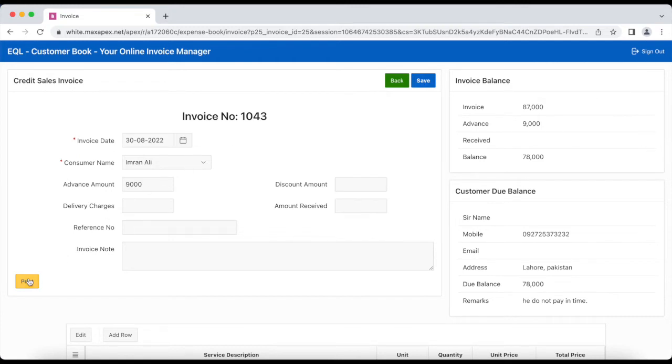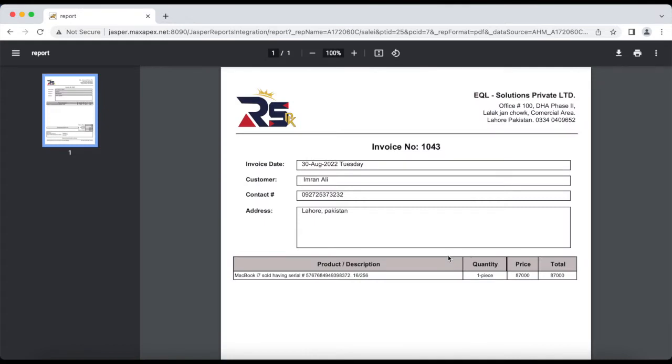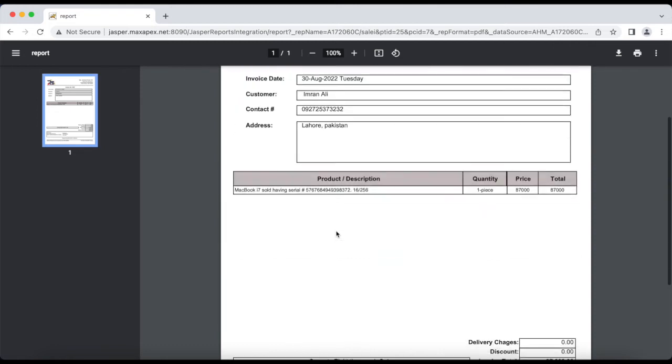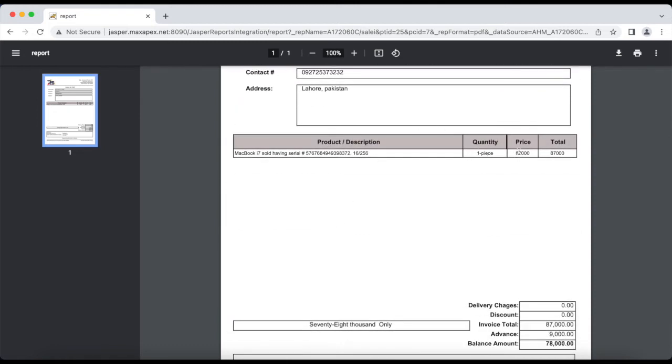If you click on this yellow button print, the invoice will be displayed in front of you. You can change your company logo to be printed on all of your invoices. You can change this information to be printed on all of your invoices. Customer information is coming from the customer registration screen. Line item, quantity, price, all will come from what you have entered.